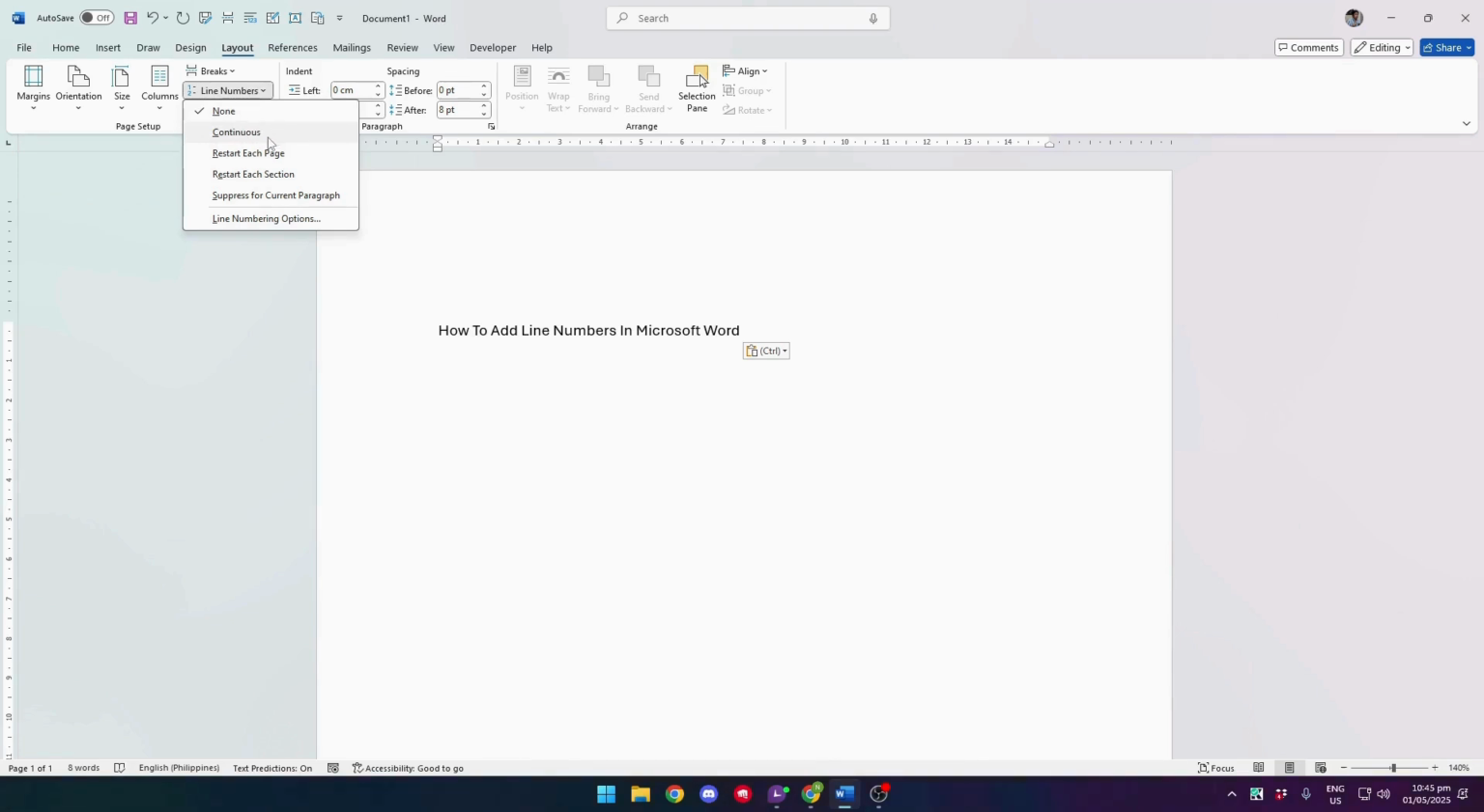So for example, if you want to choose a continuous line numbering, that means that your line numbers will continue from page 1 up to the end of your document. Or you can also opt to restart the line numbers for each page. And whenever you open or add a new page, the line numbers will begin from 1.